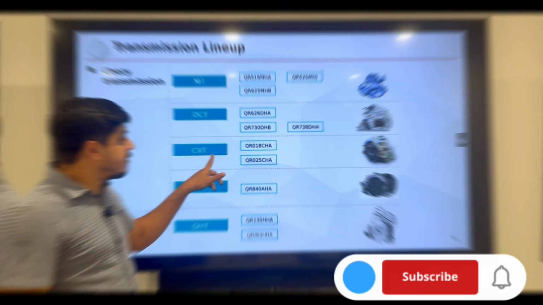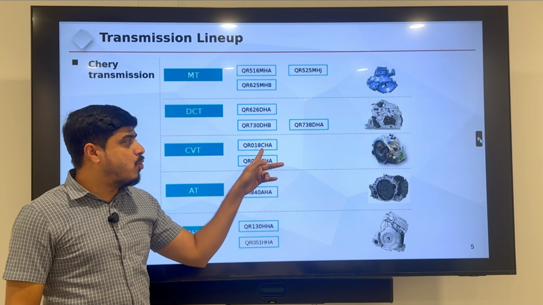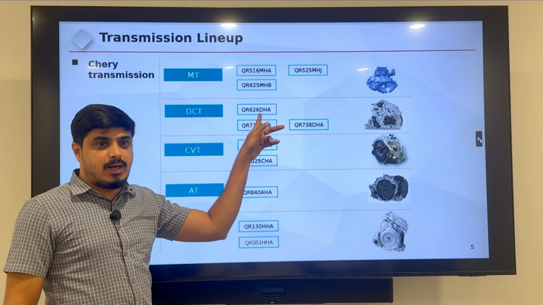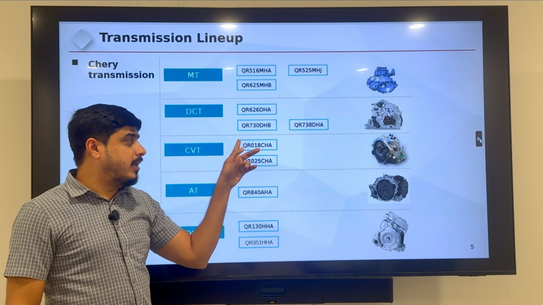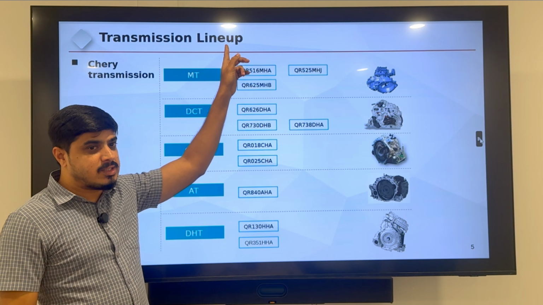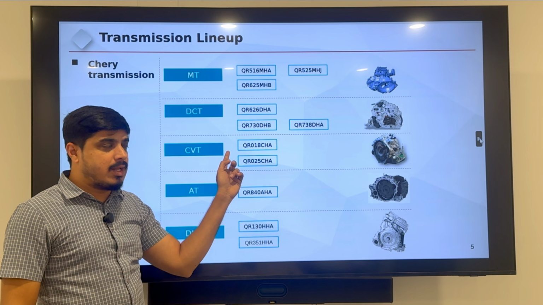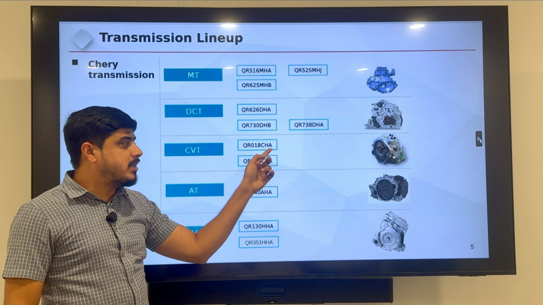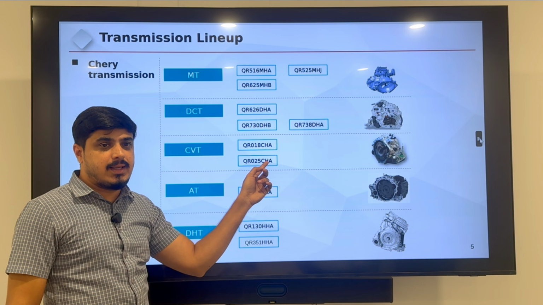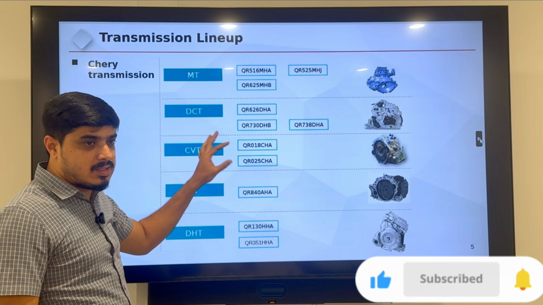Next, CVT codes are like QR018 CHA. This is different. DCT is DHA, CVT is CHA, and manual transmission is MHA. There are two transmissions in CVT. One is QR018 CHA, another one is QR025 CHA. Only two models in CVT.